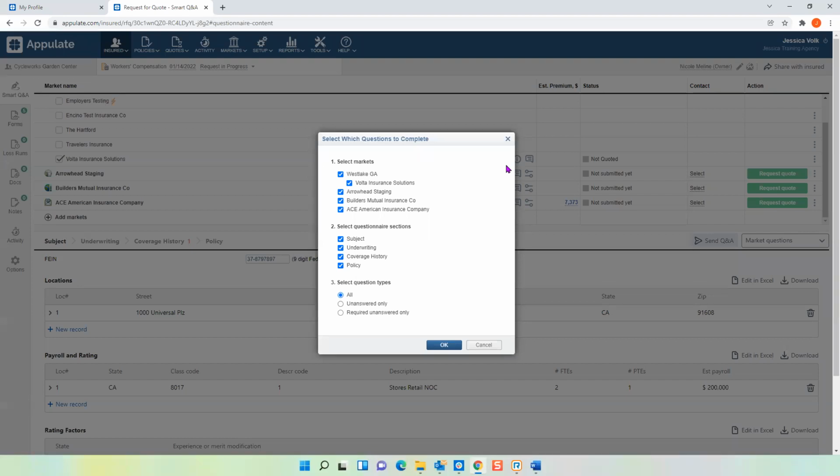So let's say you have some information for your insured, but you're missing some things and you need them to fill in the blanks. Well, a lot of people have to compose an email, send it out, your insured answers those questions, and then you manually have to do that work. So this option allows you to select exactly what you want your insured to answer specifically.